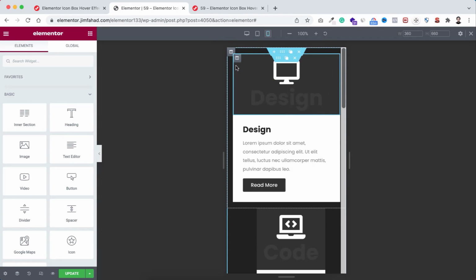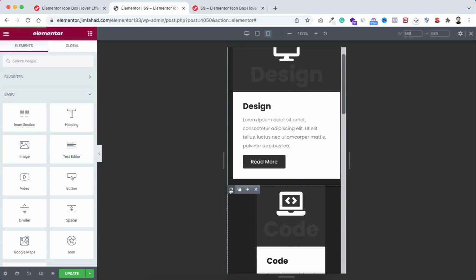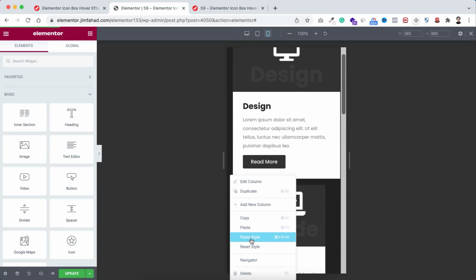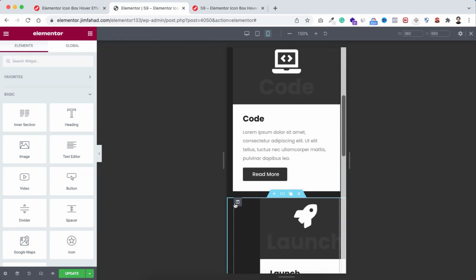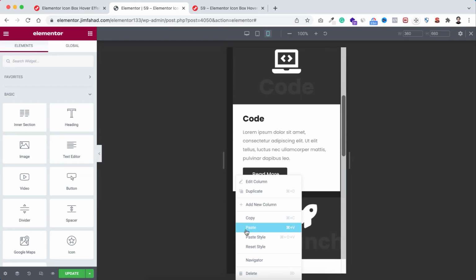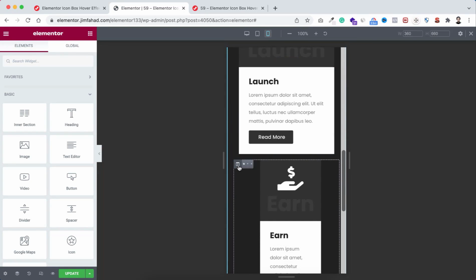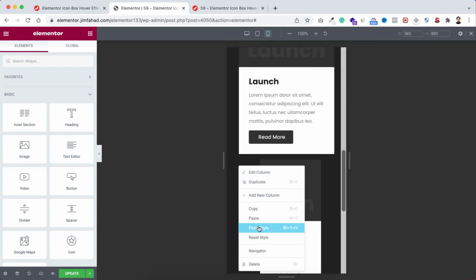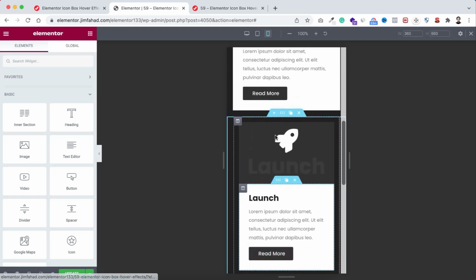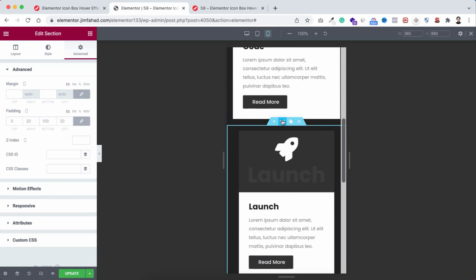So here just make sure you have selected the most outer column, right click here, copy it. Then here with the outer column, right click here, click on paste style. Also with this outer column, right click and paste style. Then here is the last one. So just right click here and click on paste style. And again, like the top main section, just select this one and here I'm making the padding 0.